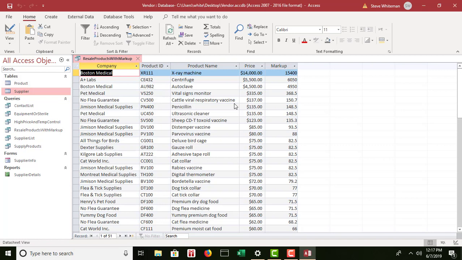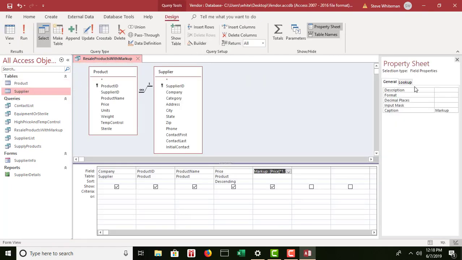Step 11. Modify the format of the markup field in the resale products with markup query so that it uses the standard format and 2 decimal places. Run the query, resize all columns in the datasheet to their best fit, and then save and close the query. So if we go back to design view, our property sheet seems to still be open. But again, if it's not, you right click and go to properties. But since mine's already open, I'm fine here.